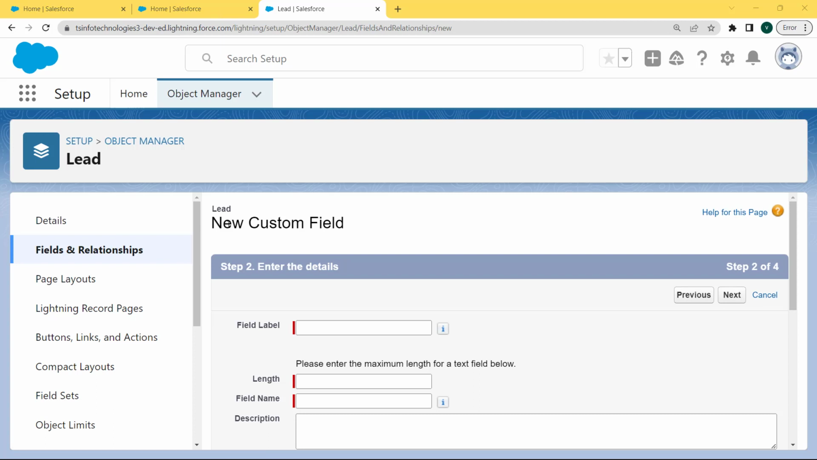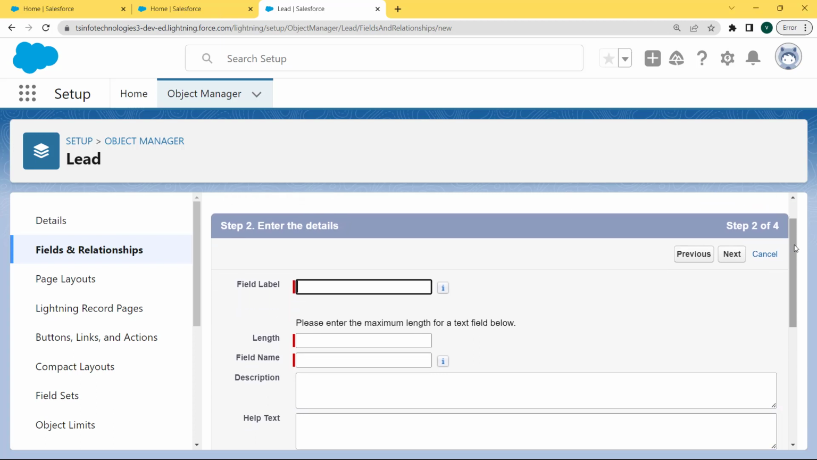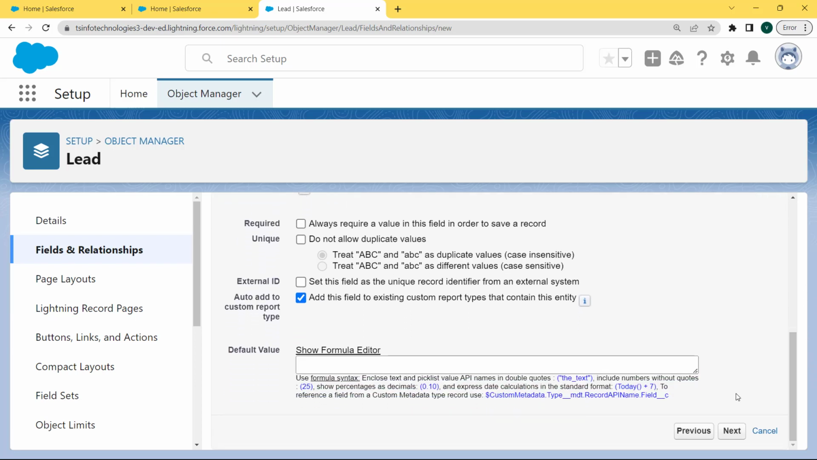Now we come to our lead new custom field page, and here we enter the details related to the lead. So first fill the field label, and here we are filling the field label as lead source detail, and then enter the length, and here we are entering the length as 18, and then we fill the field name, which is automatically filled by simply clicking on the field name field, and then scroll to the bottom of the page, and here we can see that there is a default value field, and here we are entering the default value as webinar, and then click on the next button.